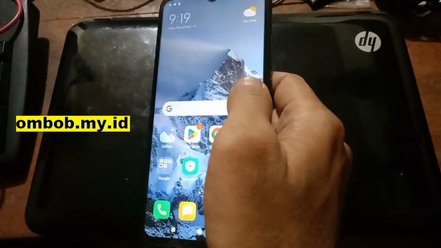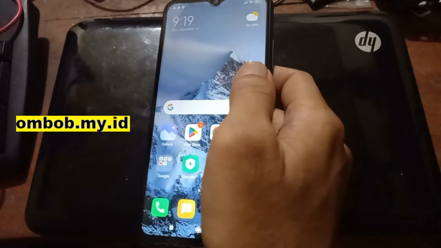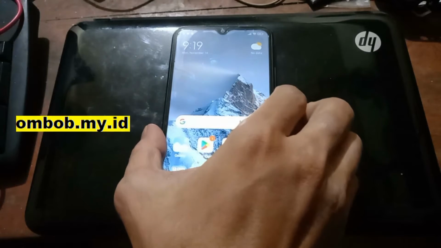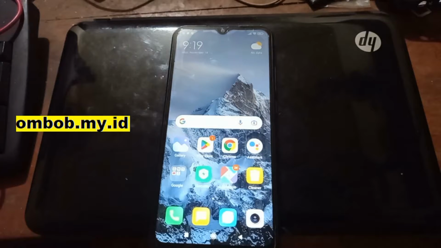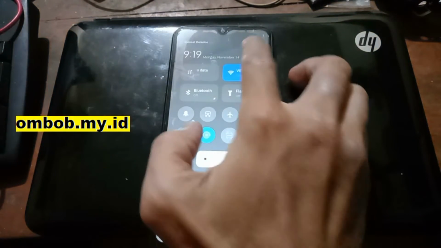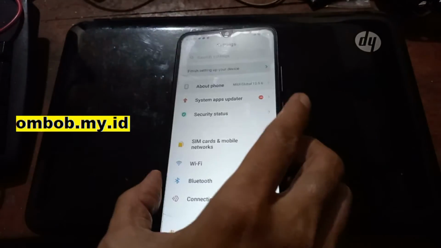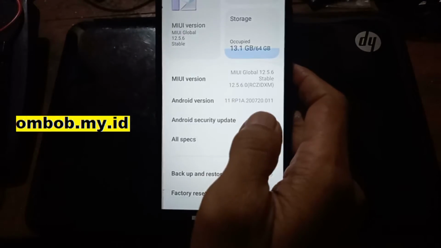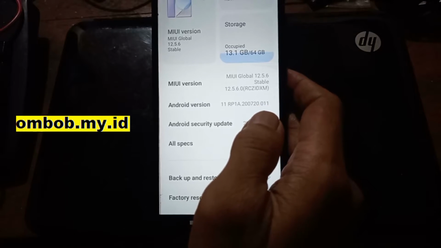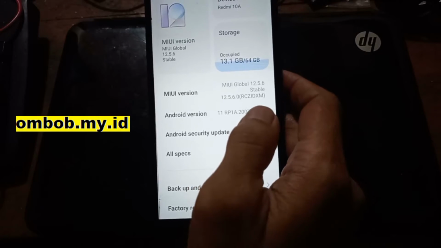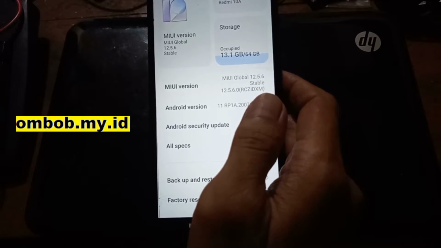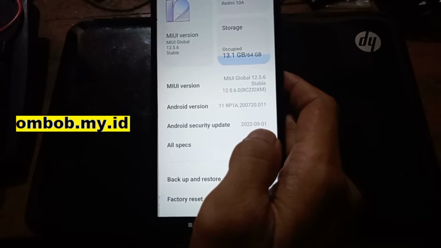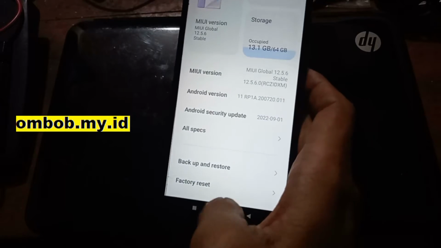But make sure that the stock ROM is using the Android 11, or people call it vendor 11. Okay, Android 11 stock ROM, so don't be mistaken. For more detail you can see the link in my blog. I'll put it in the description box.